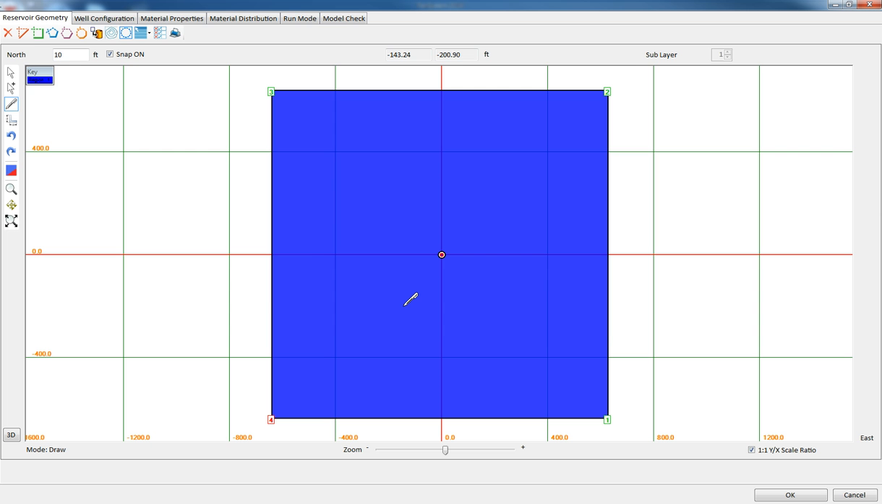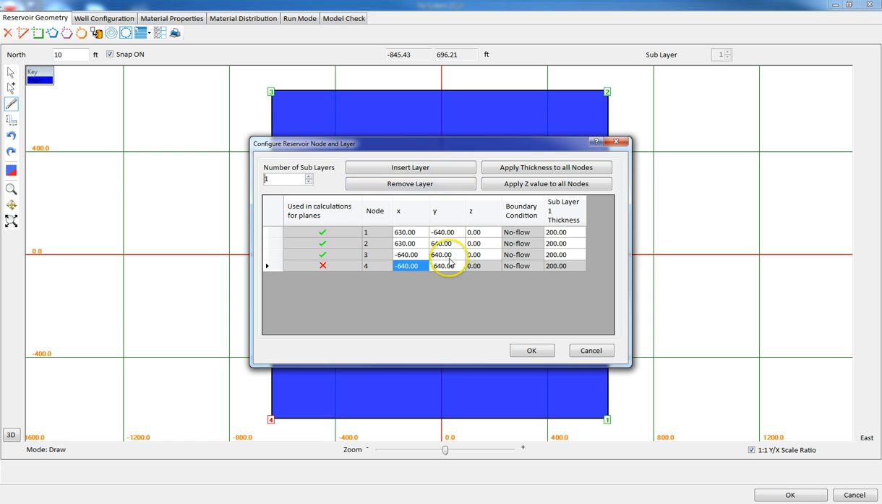So let's say, for example, I want to have a reservoir model that has pinchout going from 200 feet thick here to about 1 foot thick over on this edge. In order to do that, I will simply go to node and layer configuration, and at point 3 I will enter a thickness of 1 foot. Once I've entered that, you will see immediately that the thicknesses at all points in the model are recalculated, and that logically, since it's a plane, the thickness at point 4 here becomes 1 foot also.